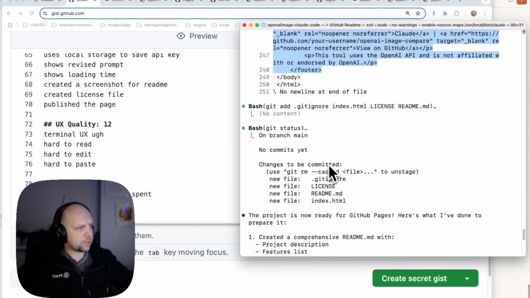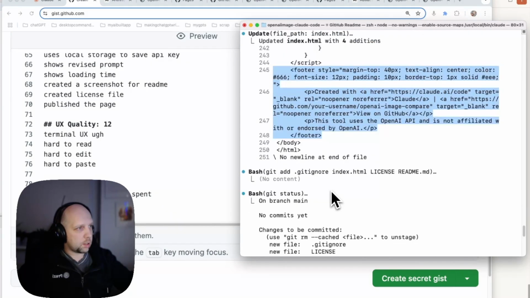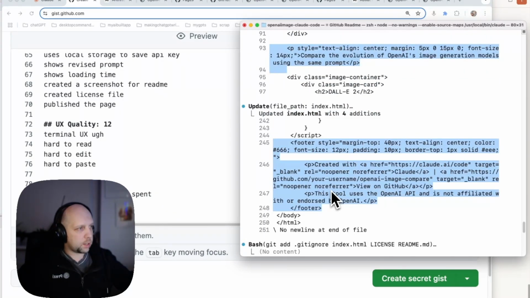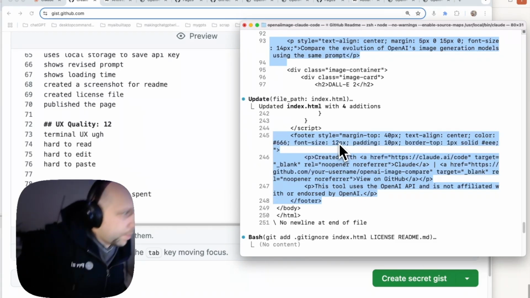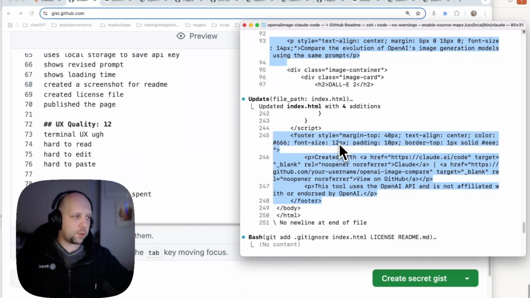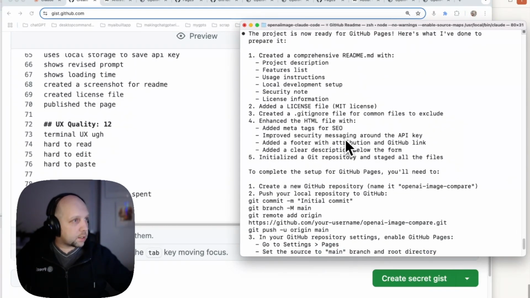But it did add a bunch of stuff. So we have license. It did add license, readme, index. Did it do anything else? It did modify the file. It added the footer. That's actually the good thing. That's what my initial run did before, when I was doing this for the first time with Desktop Commander. Okay, it did some things.